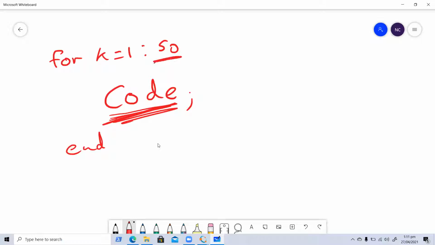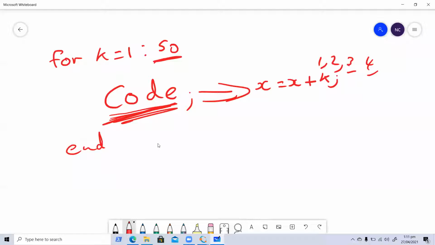about 50 times. So you can do X equal X plus K. And what that's going to do is take X, add 1 to it. Let's say that's the line we're using. Then it goes around. It's going to take X, add 2 to it, and then take X, add 3 to it, add 4 to it, add 5 to it, add 6 to it, add 7 to it. So let's try something out like that.